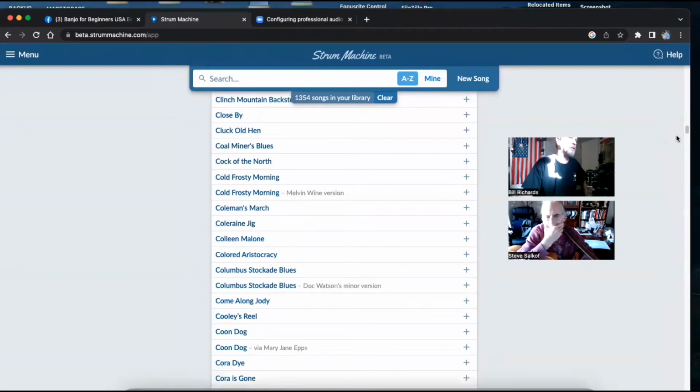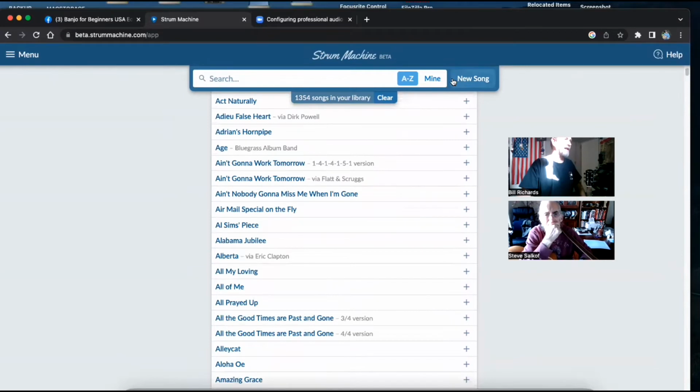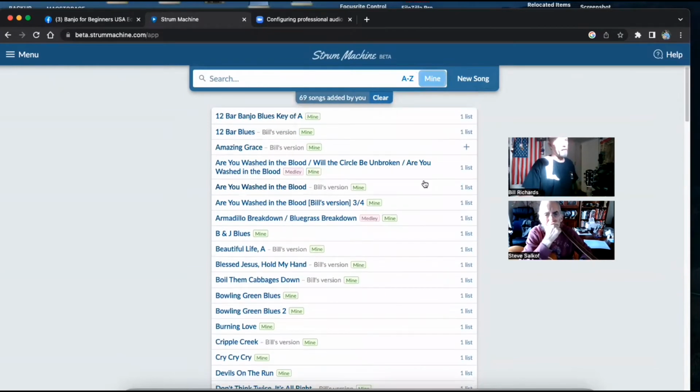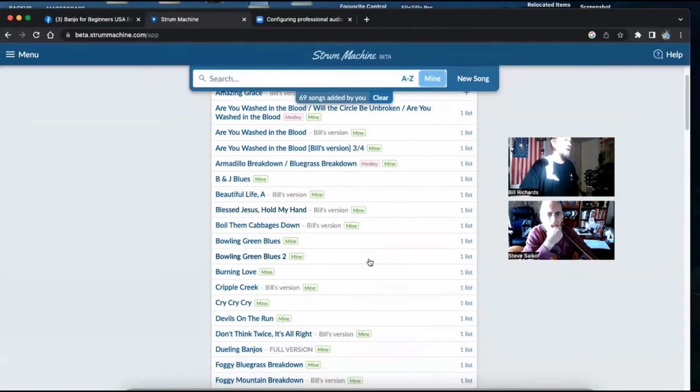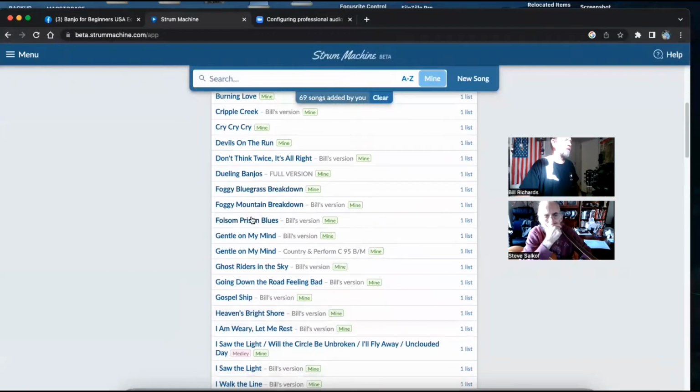Or if you want to just say I want to try this for a month or two, that's fine. But I did put mine in there. If you decided you want to be in here and say, yeah, I want to do this, I could go on there and make songs up and share them with you. You see how it says Bill's version? I can make songs up, and I've done my own version. Folsom Prison Blues is not actually in there. I put it in there.